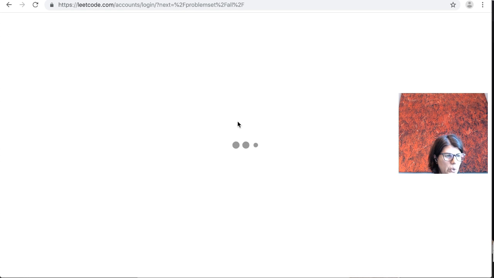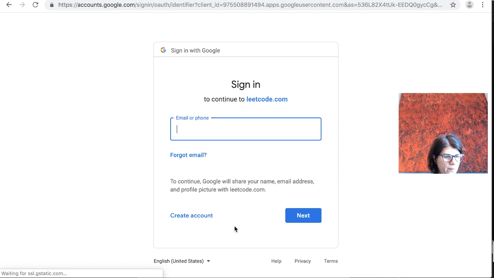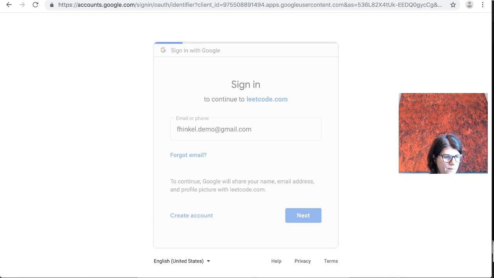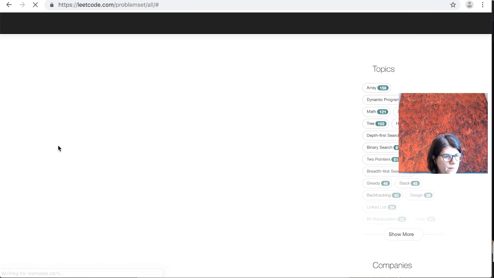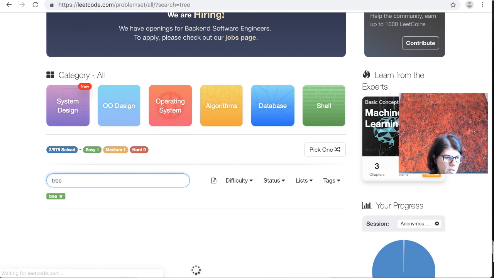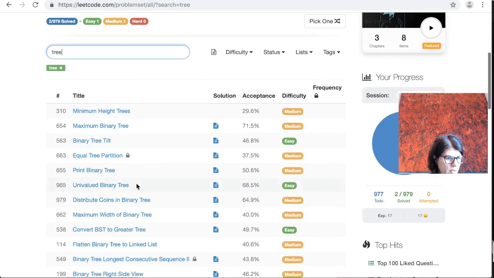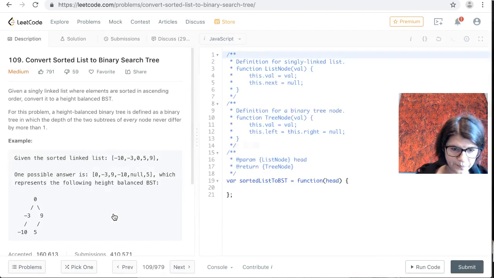Sign in. No, I'm going to sign in with Google. All right, and we want a tree. And we're looking for convert sorted list to binary search tree, right? That was the problem we're solving.